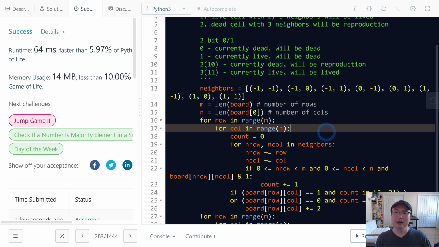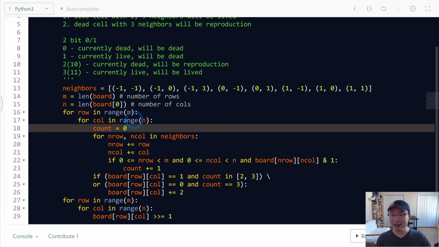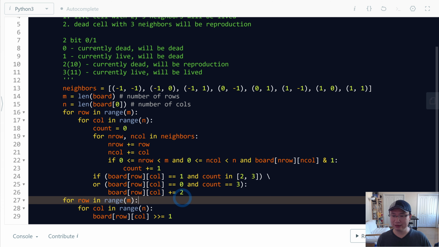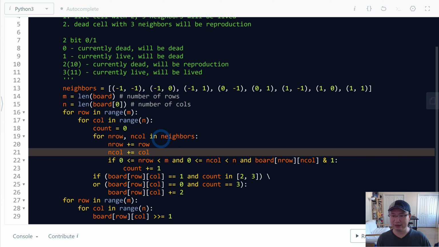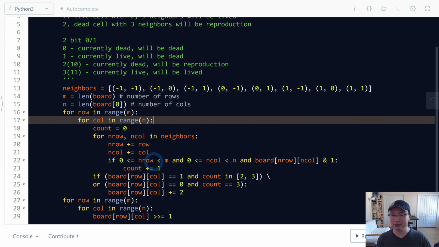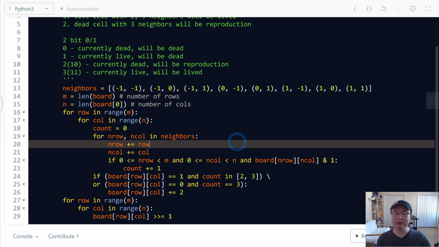Okay, let's check the time complexity. Time complexity: it takes m by n, mn, to scan the whole matrix of cells, and then for each cell it takes an iteration, but this one is a fixed value of only 8, so it does not count. And then this one also takes mn. So time complexity is big O of mn, and space complexity is constant because we do not use any data structure.